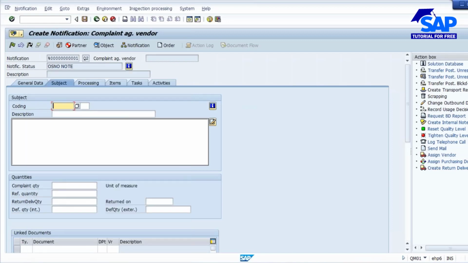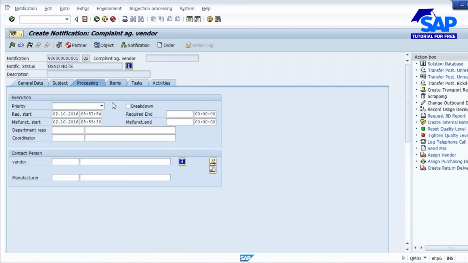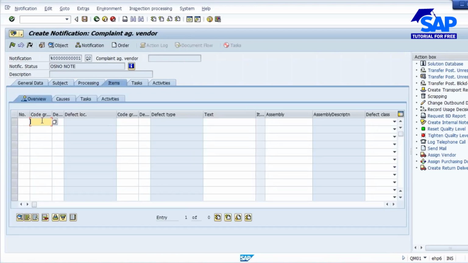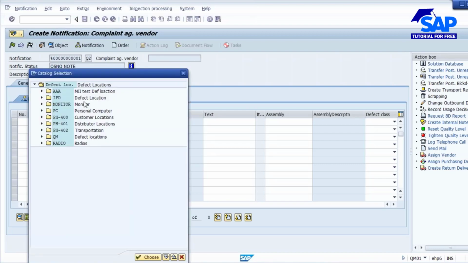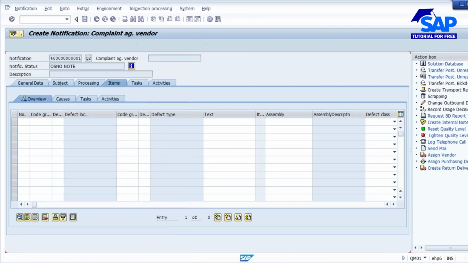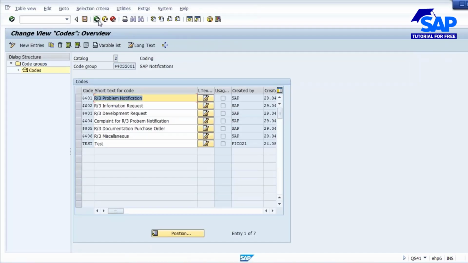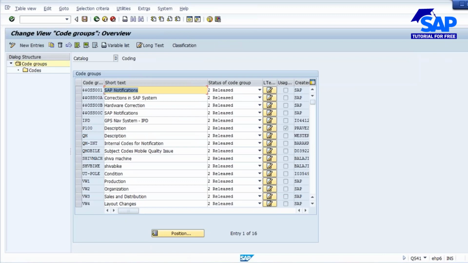This is how you configure the catalog profile. So whatever the values here you are able to see, those will come from the items, code group, items. So these are the ones. All these will get picked up from the catalog profile. So the next configuration is, whenever you create a new notification, first you define the layout, then you assign the catalog profile.